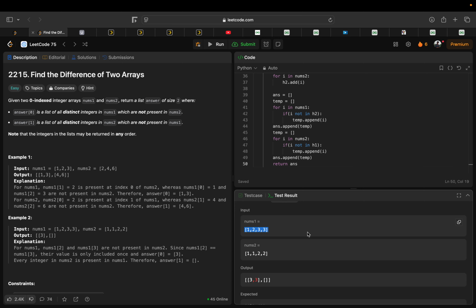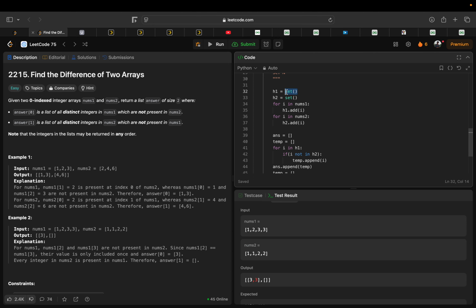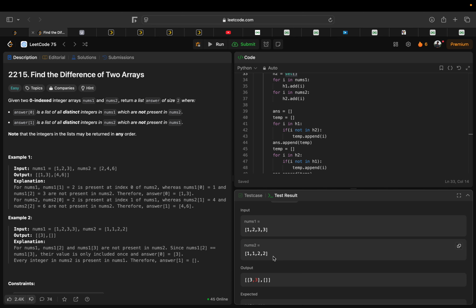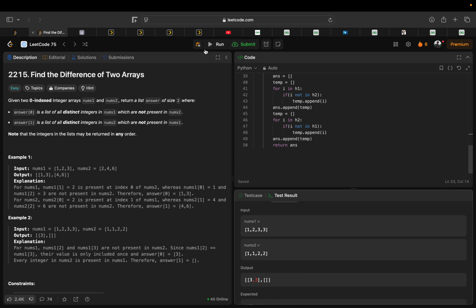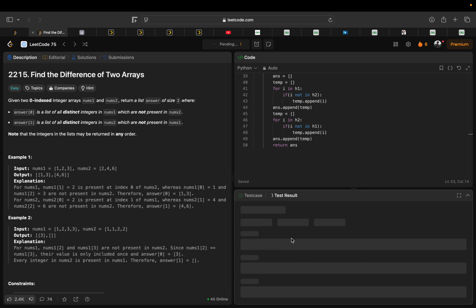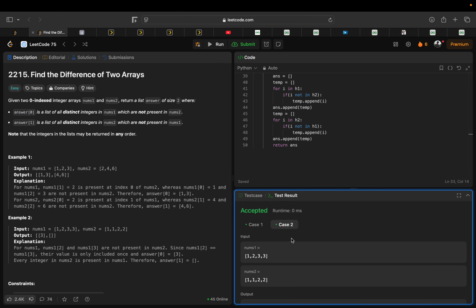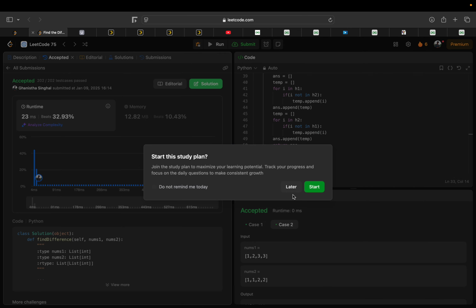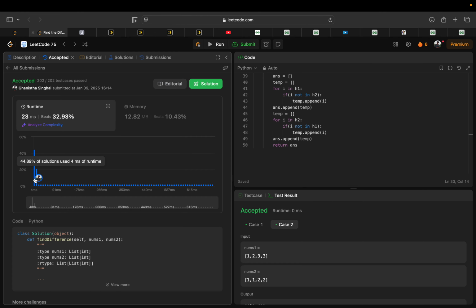So instead of num1 we use h1, because I am using h1 as a set, which only contains the unique elements, right? That's why we want to use unique elements. So a set only contains the unique elements. And now let's see. Yeah, this is getting passed. Submit. Yeah, this is passed.